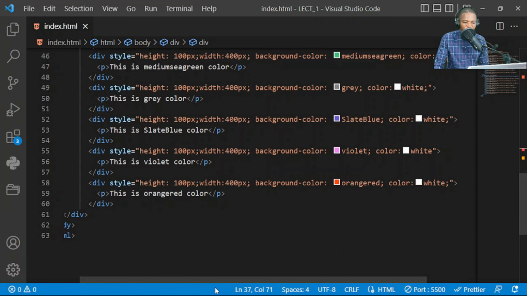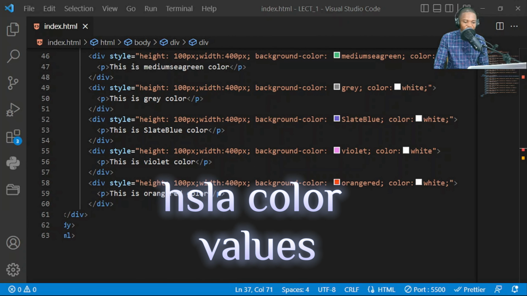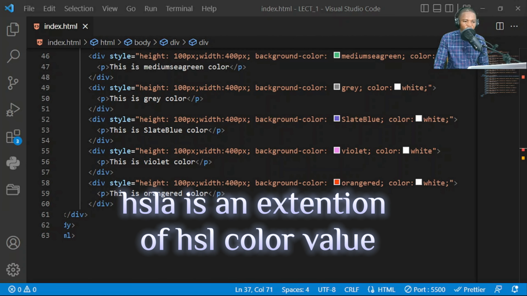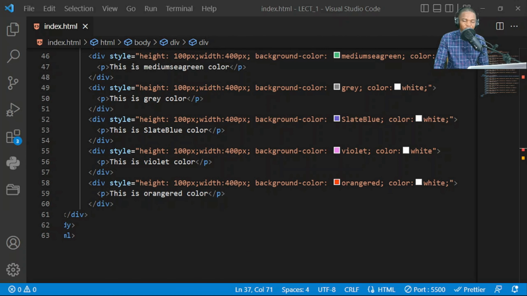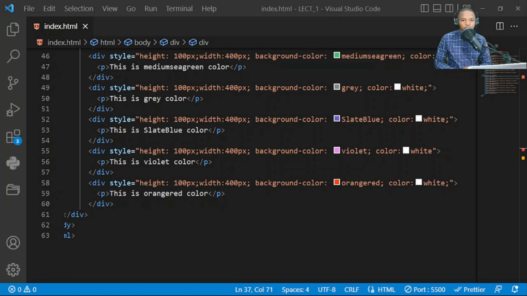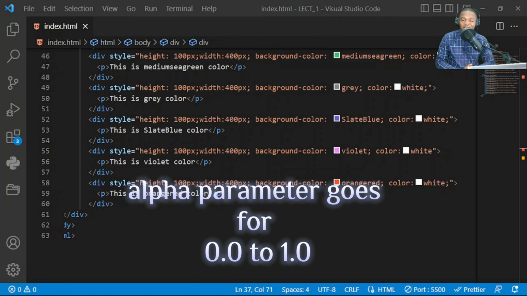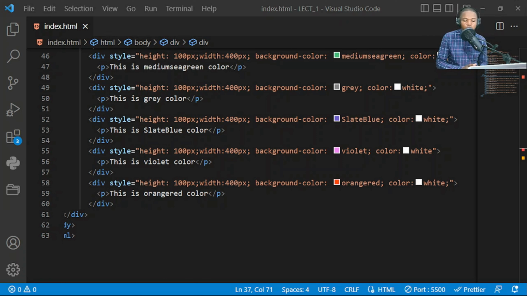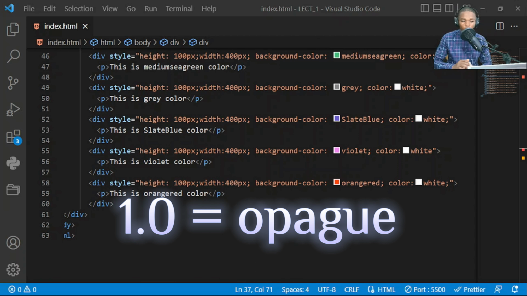Okay, and lastly, before we round off this very video, we will talk about HSLA, just as we did with the RGBA system. So HSLA is actually an extension as well of HSL, where A represents the alpha value, and the alpha parameter is a number that goes between 0.0, which means at 0.0 it is fully transparent, and it goes from 0.0 to 1.0. So at 1.0 it is not transparent at all.